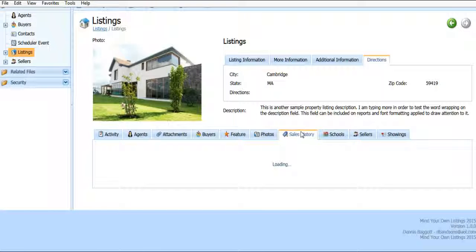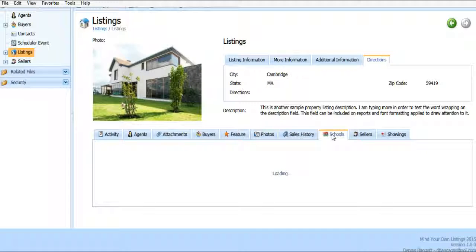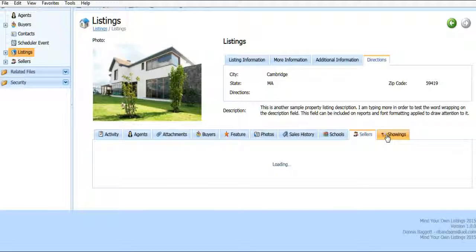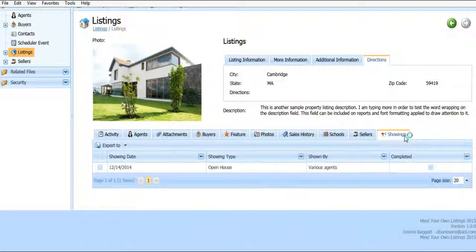Any activity, for example, call the termite inspector related to the property. You include sales history. This might be the initial price. Schools that the property would attend, students or children of the parents would attend at the school. You can have a list of sellers. This can be more than one person as well. And showings. These can be open houses or by appointment, things like that.